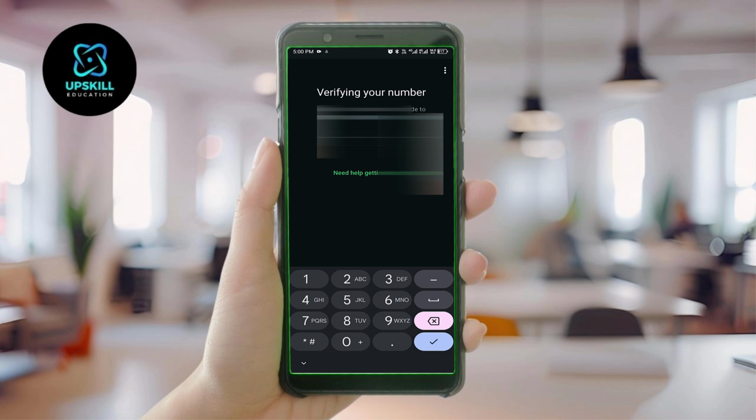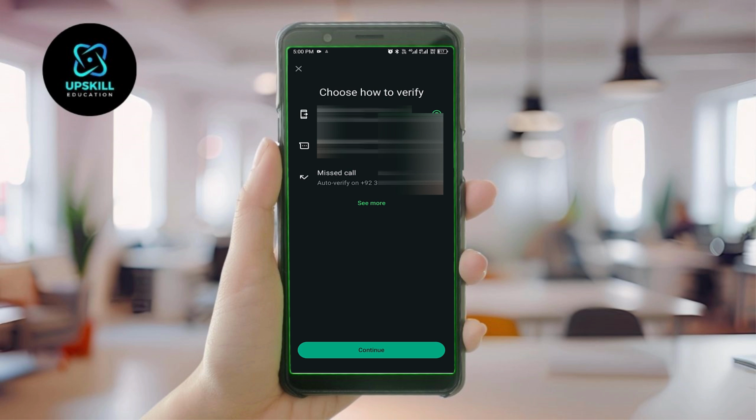If you try to click on more options, you can choose to receive a new SMS. You can verify via missed call, but you have tried that as well and nothing works for you. So I have a quick solution for you guys.